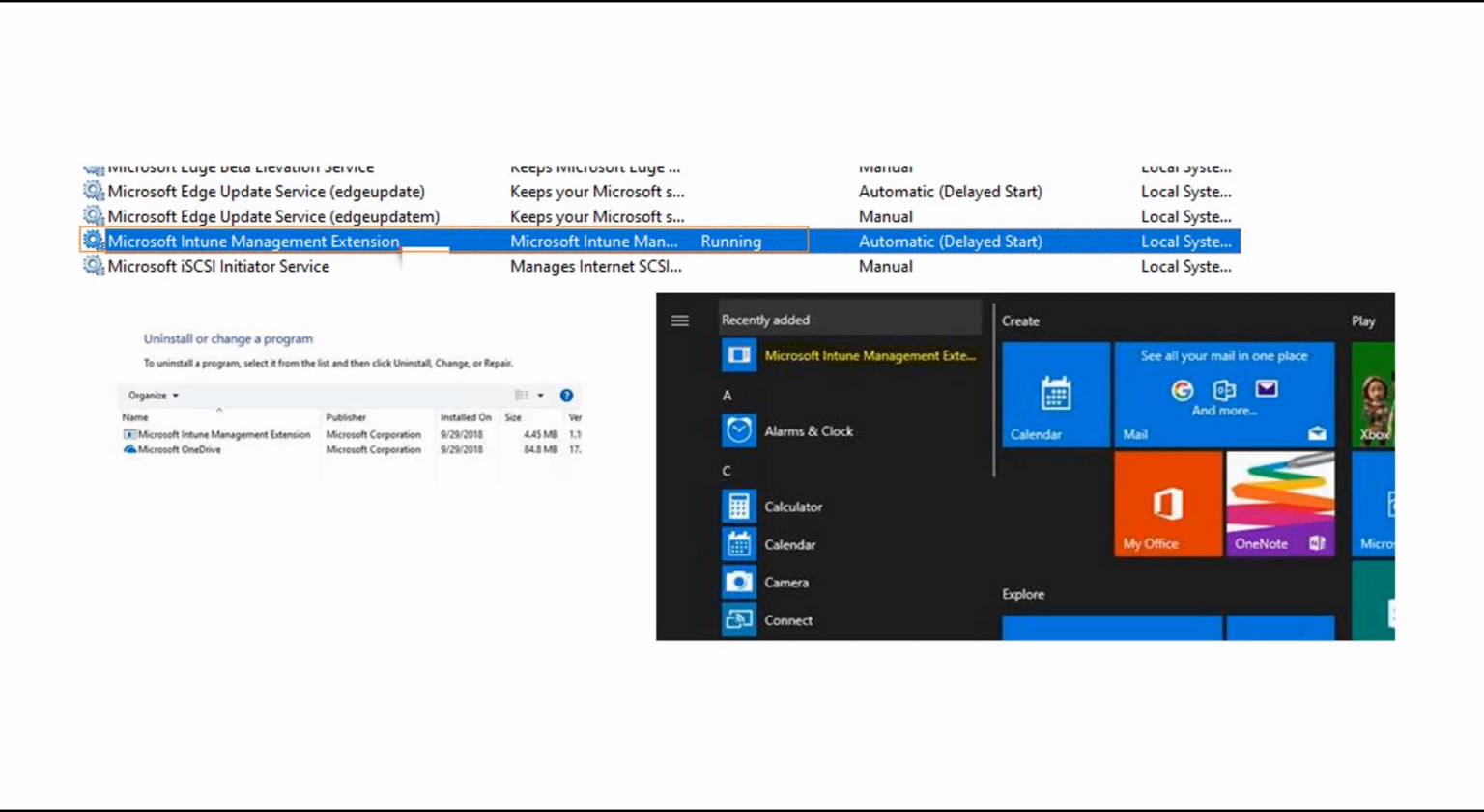So if I go to that Windows 10 machine and open up the control panel, appwiz.cpl, then over there I can see that there is this Intune Management Extension which is installed in the add remove programs section. I can also see that there is this Microsoft Intune Management Extension service that is running. It should be set to automatic. And if I go to Start, over there also I can run a search for Microsoft Intune Management Extension.